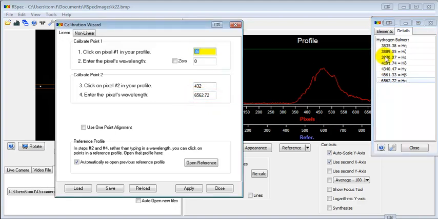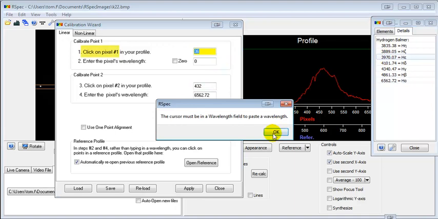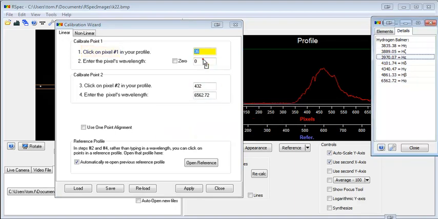Watch what happens here. I'm going to double-click this time. So the software is saying, wait a second, that's a pixel field. You can't paste a wavelength in there. So we'll click on a wavelength field and the paste gets done. So this is really neat, this new capability of using the Details button. We think it'll make it much easier and more fun and faster for you to customize your profiles.